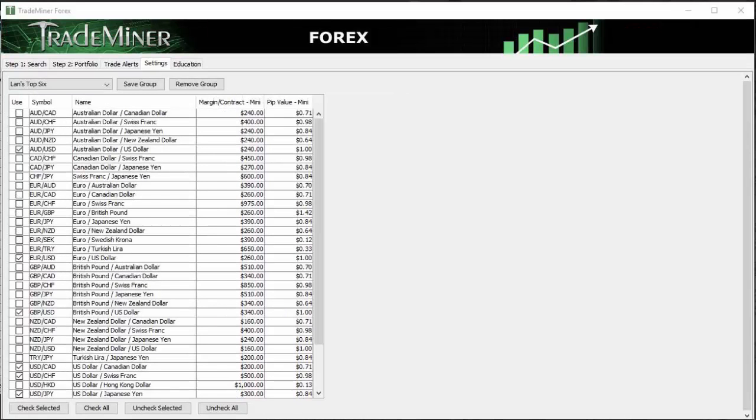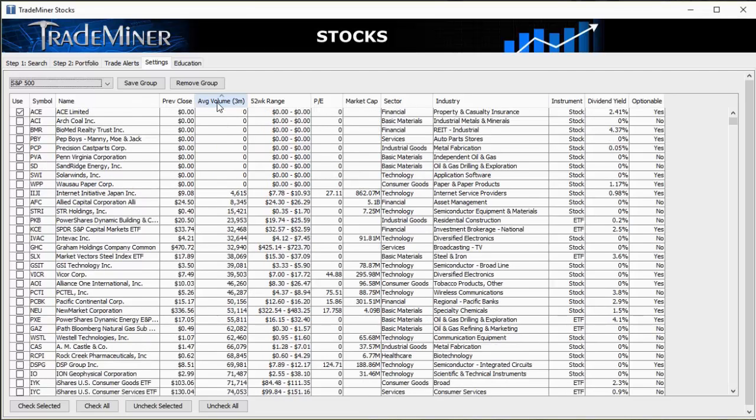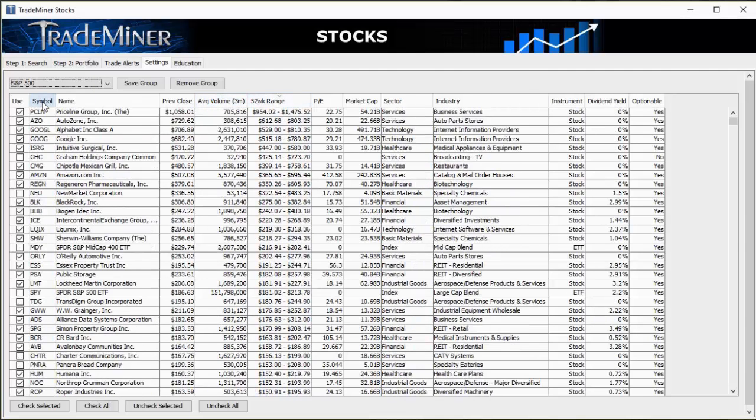Here's the Settings tab in the Forex version of TradeMiner, and here's the Stocks version. Notice that each one of these views are designed in rows and columns, just like a spreadsheet, giving us the ability to sort by any column simply by clicking on the header for ascending and descending orders. Plus, we can drag and drop the columns to rearrange their order as well.